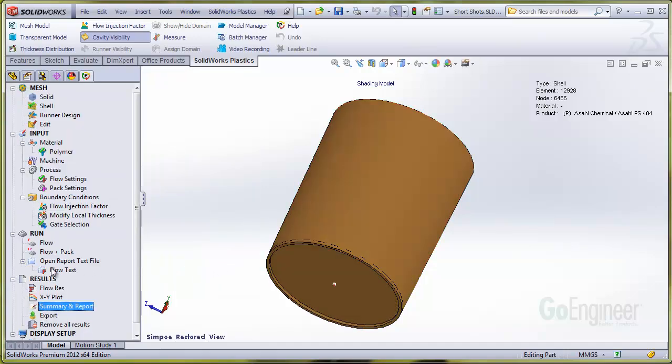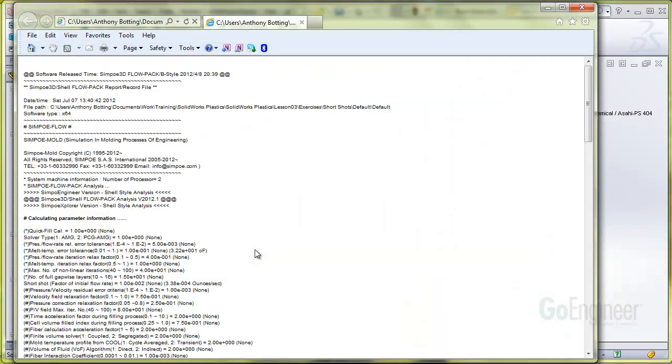Additionally, there's a report file to see the notifications about the short shot. Just open that and scroll to the bottom to see the messages about the short shot.